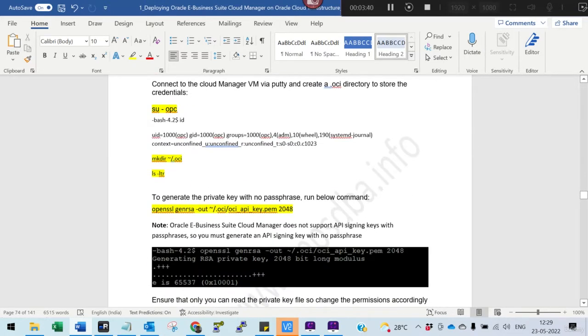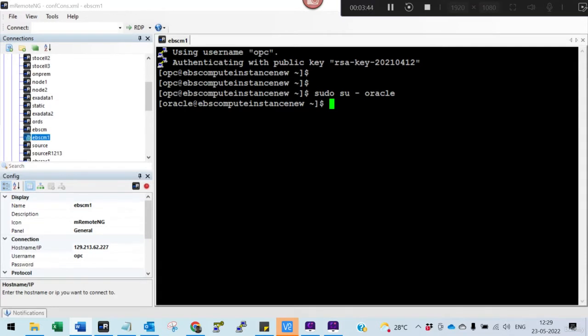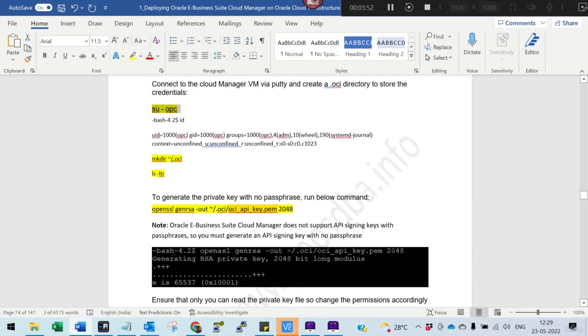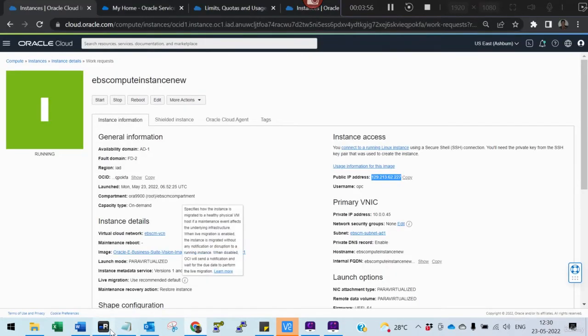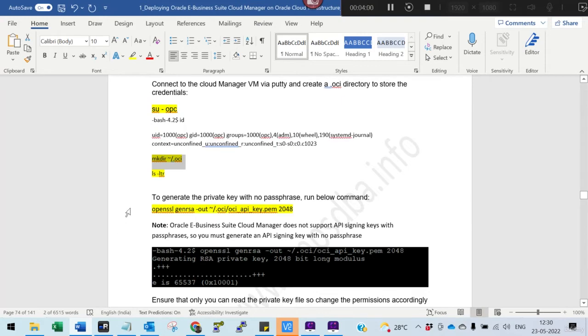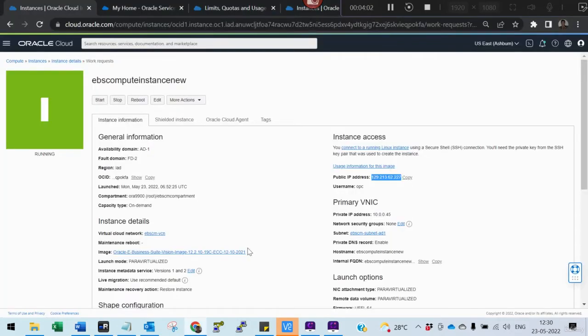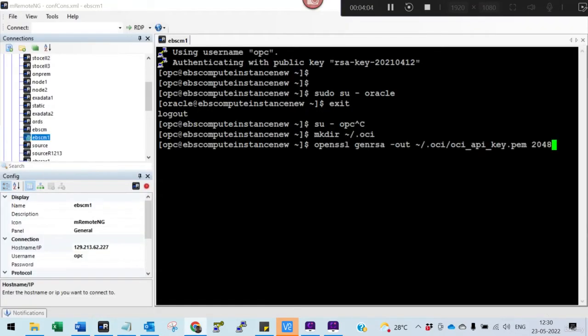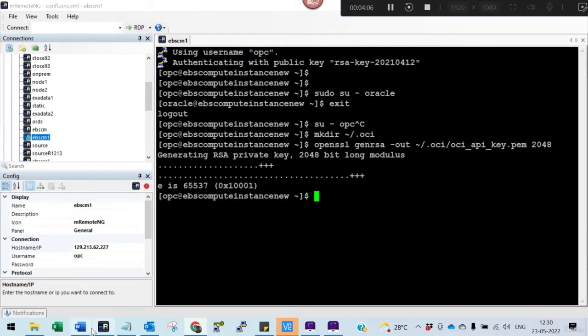Now I need to do a few steps as the OPC user, as mentioned in the documentation. So I exit it, and yeah, I am already the OPC user. So first should be creating the PEM key. For that I create this directory and generate a private key without a passphrase. So these are the steps to be done.